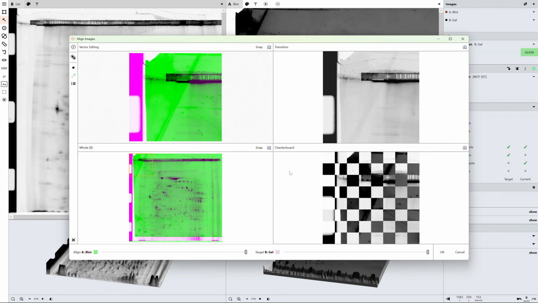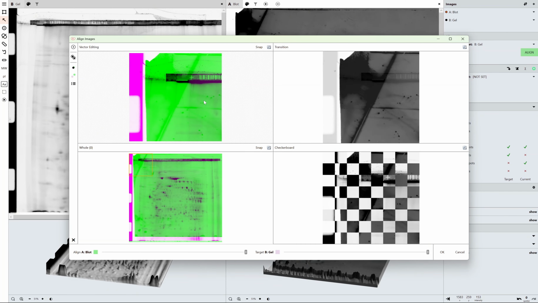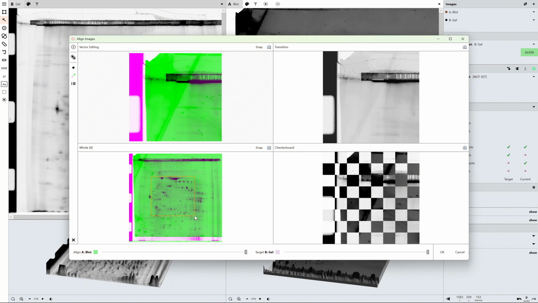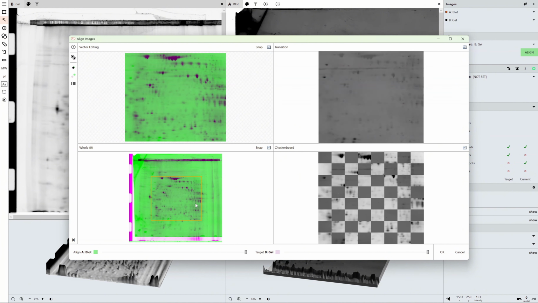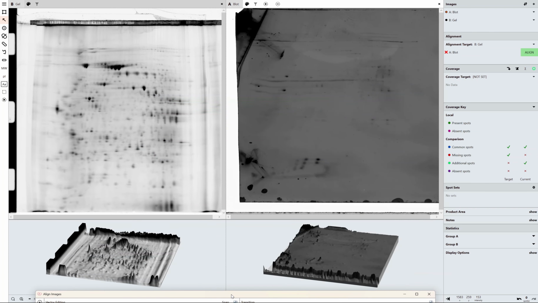so I'll select my gel as my alignment target. We have automatic alignment, which again is designed to be a non-biased method of aligning images. Now, it's not going to work very well with this demo pair, because if we just have a look at our images, you can see that there are many spots on our gel, and there are not many spots on our blot. So we can already tell going in this is going to be quite a low coverage percentage score at the end of this.